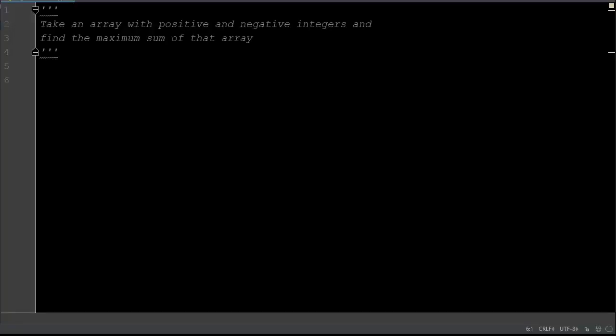This one is primarily just called the largest sum, where we're going to take an array that has positive and negative integers and find the maximum sum of that array. So first off, we're simply just going to create, we'll call it largest. Nothing too crazy there. We're going to pass an array through it.